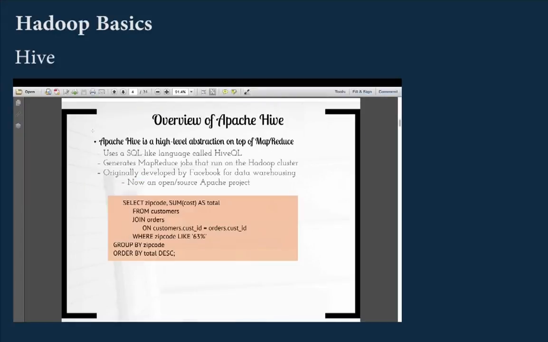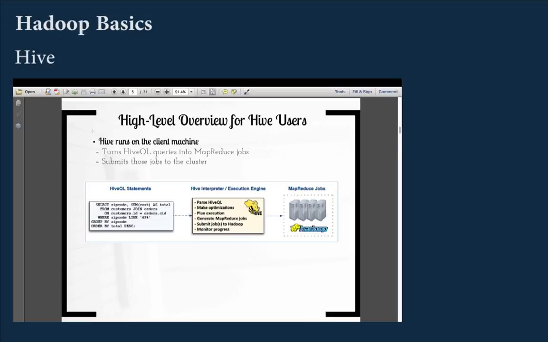So let's look at Hive. Overview of Hive. Apache Hive is a high-level abstraction to MapReduce. Basically, you are free to write your SQL queries on top of Hadoop, and there is no need to learn Java MapReduce. Now, when you submit your Hive query on Hadoop, it actually gets converted to MapReduce. So the Hive interpreter will take care of that, and the job is run on the Hadoop cluster.